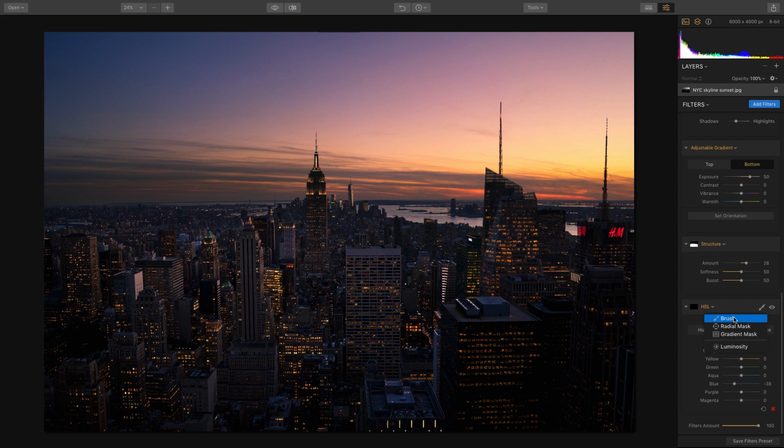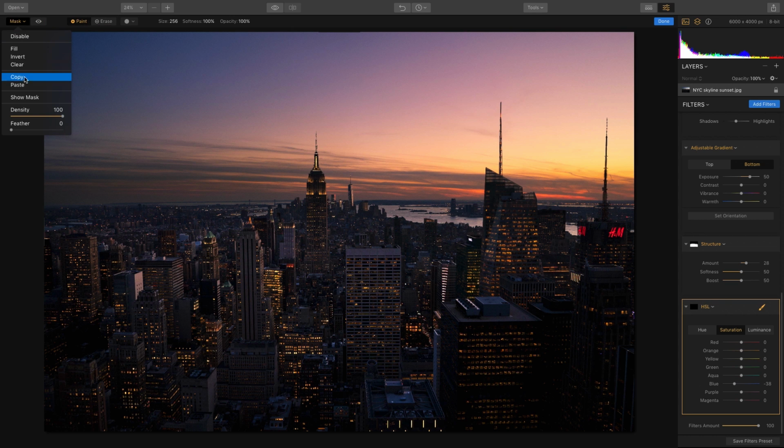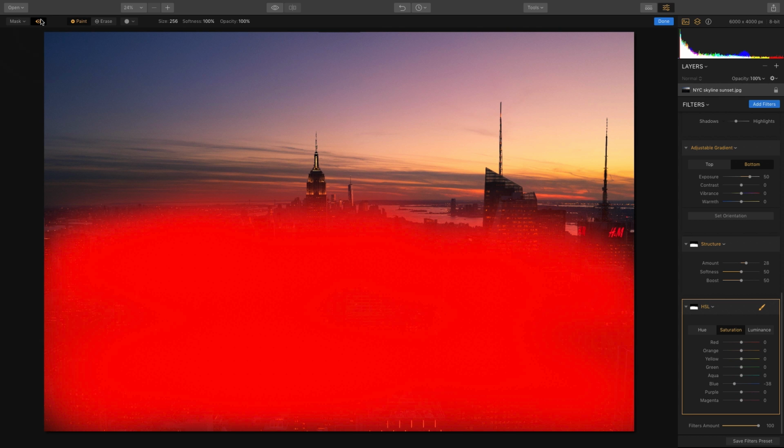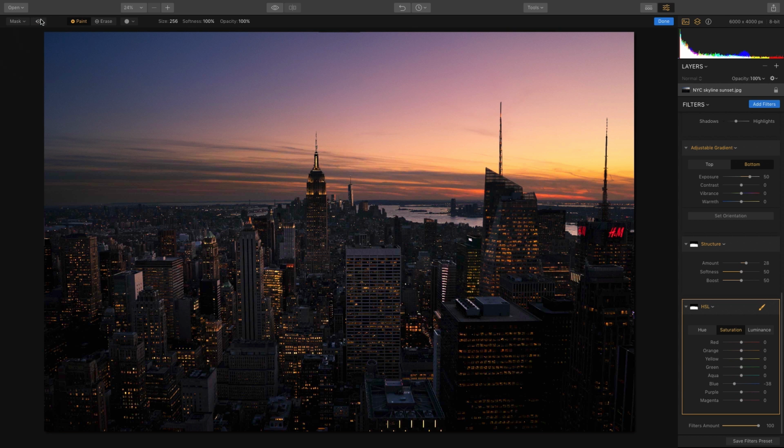Now under HSL, click on Brush, and then under Mask, you'll see you have an option for Paste. You've now just pasted the mask from the structure filter to the HSL filter, and by clicking on the eyeball, you can see that mask. That's applied the blue saturation reduction specifically to that mask in the foreground of the photo. If you're happy with that, just click Done. We basically just took the saturation down in the foreground of the photo.